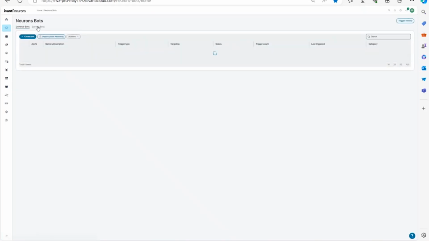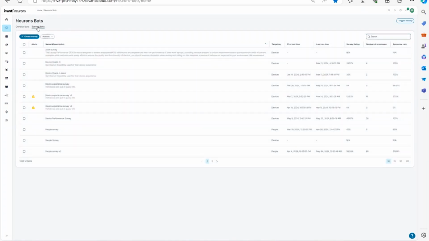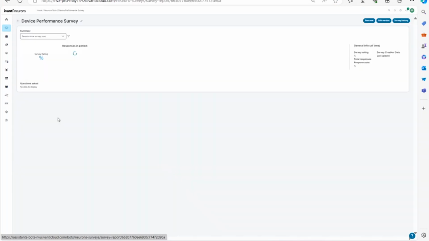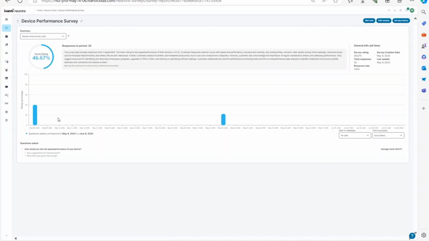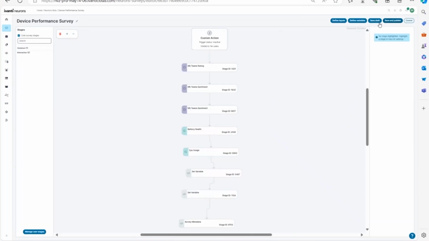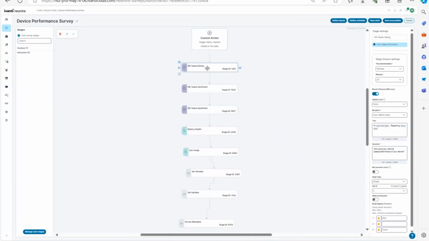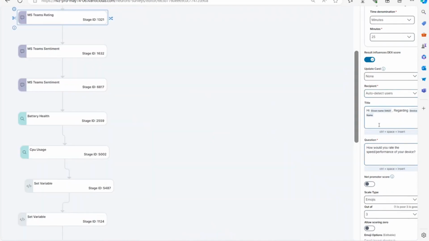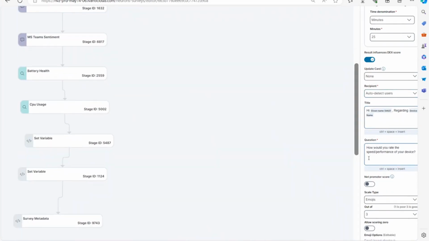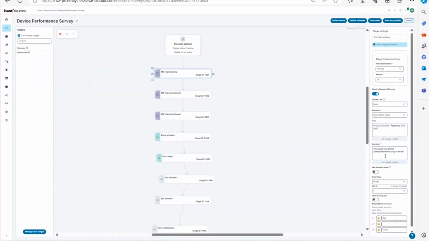So I'm going to go into my bots here. I'm going to go into my survey bots, and I can look at something like maybe the device performance survey. It'd be a good one in here. On this one, if I have a look behind the scenes, what I'm doing is capturing a rating from users. So this is where we're building out the team's interaction with the user. This is where we're asking that initial question.